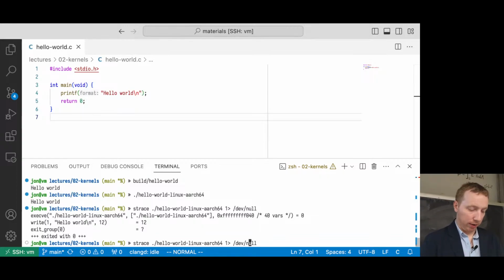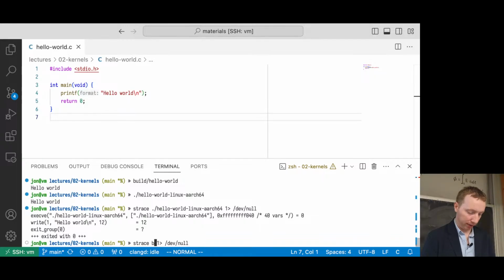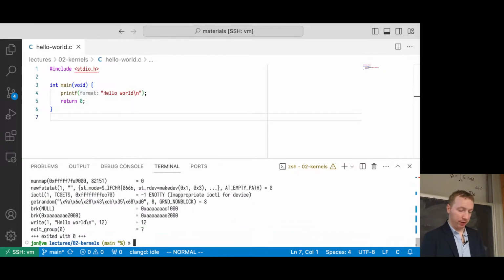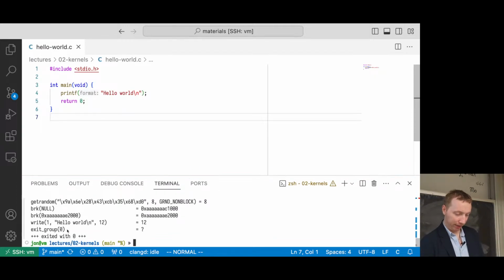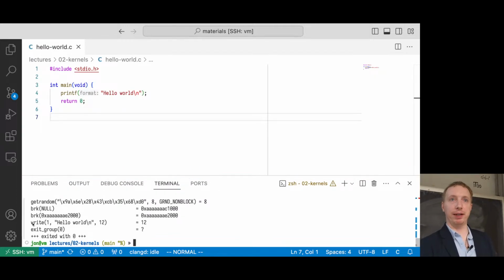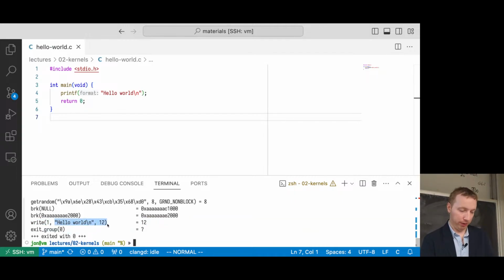So since we have this tool, we can just see what C does. So we will take this, strace, oops. We'll probably need to scroll up. So at the end of the day, C did what we expected. It doesn't matter what language it's written in. It did a write system call to file descriptor 1 with hello world, 12 bytes, and then an exit group.